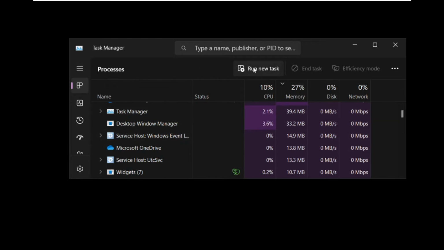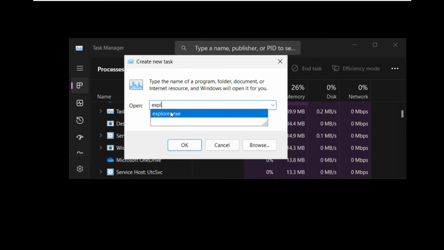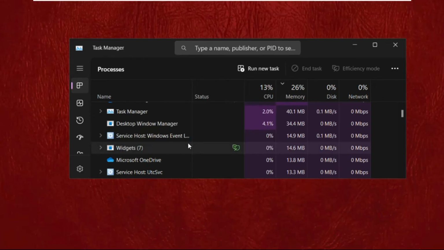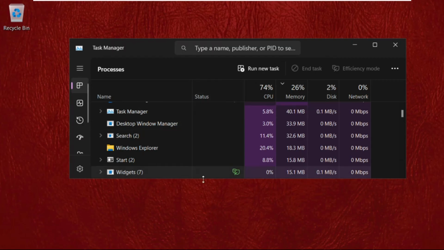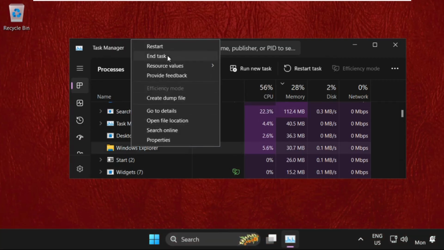Then select Run New Task, and on this window we need to type in explorer.exe. So here it is. Select, then click on OK. So once again right click on it and select Restart.